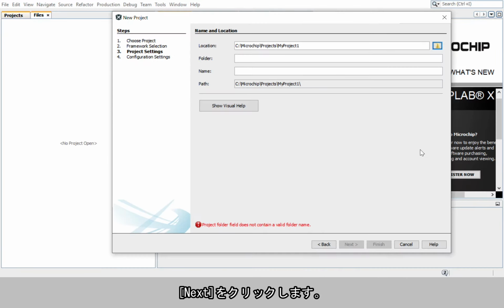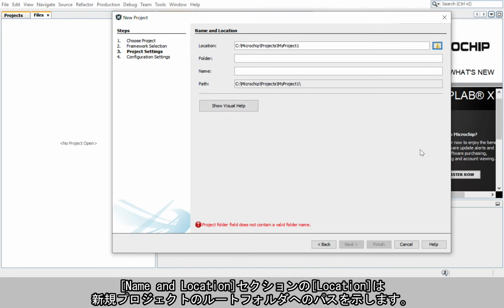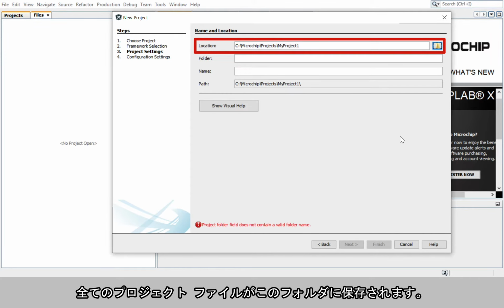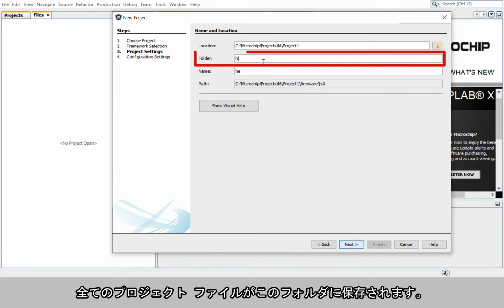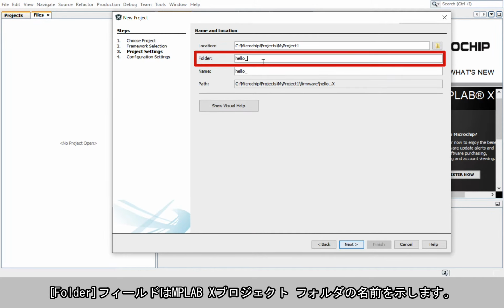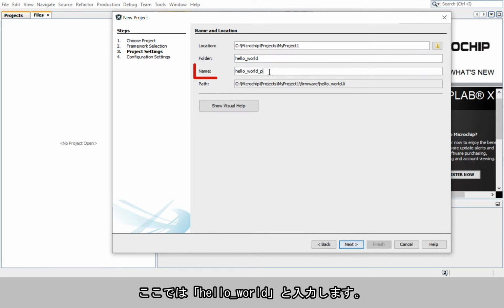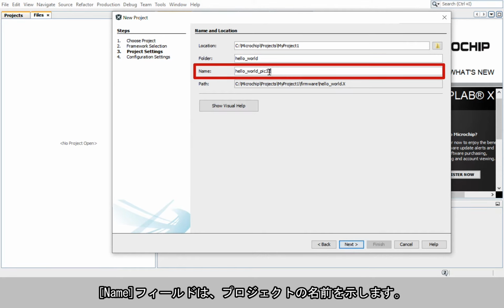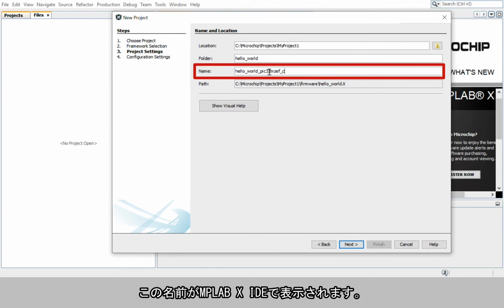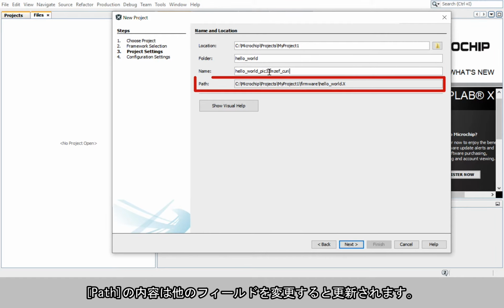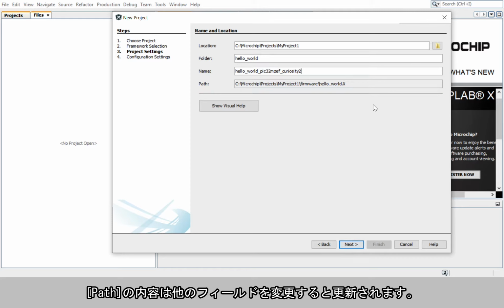Click Next. Under the Name and Location section, Location indicates the path to the root folder of the new project. All project files will be placed in this folder. The folder field indicates the name of the MPLAB X project folder. Here I have entered Hello World. The Name field indicates the name of the project. This name will be displayed in MPLAB X IDE. The path information will be updated as and when users make changes to other fields.